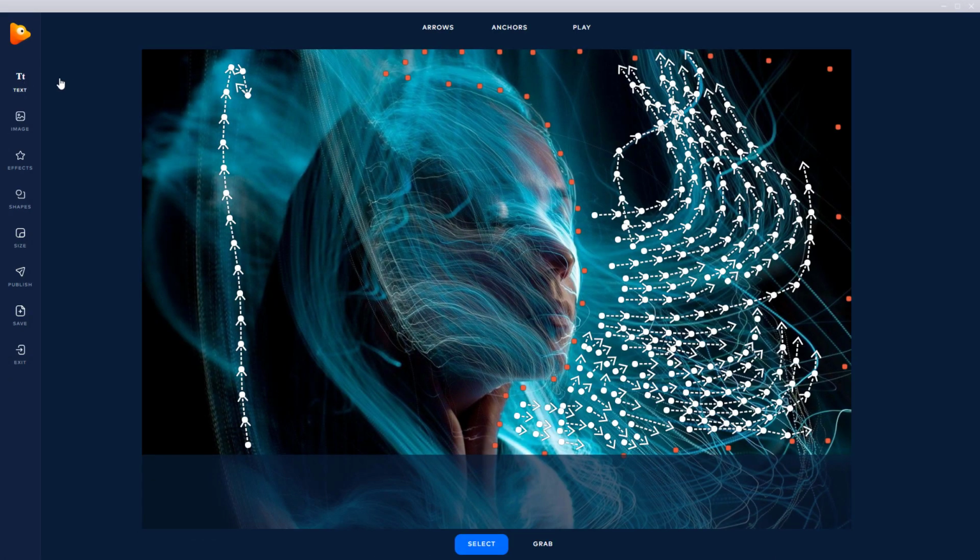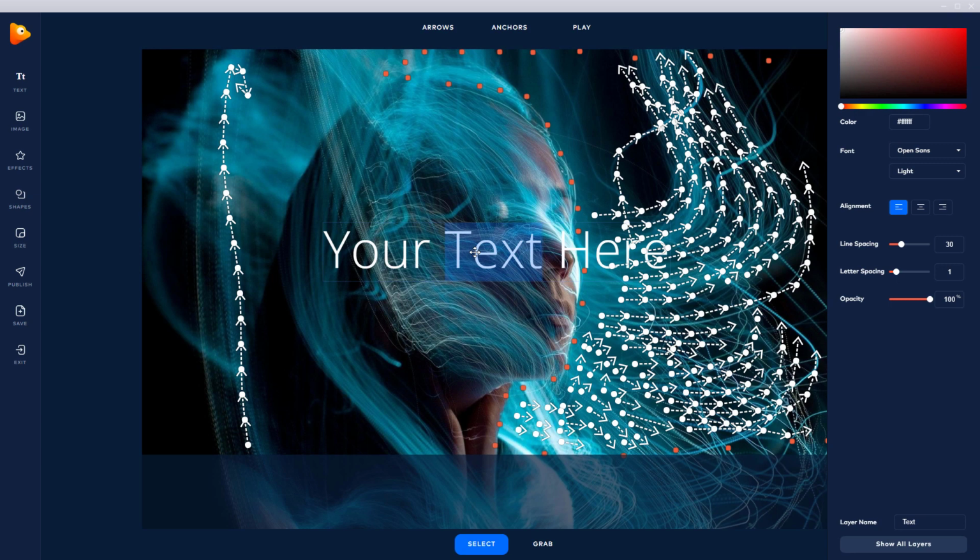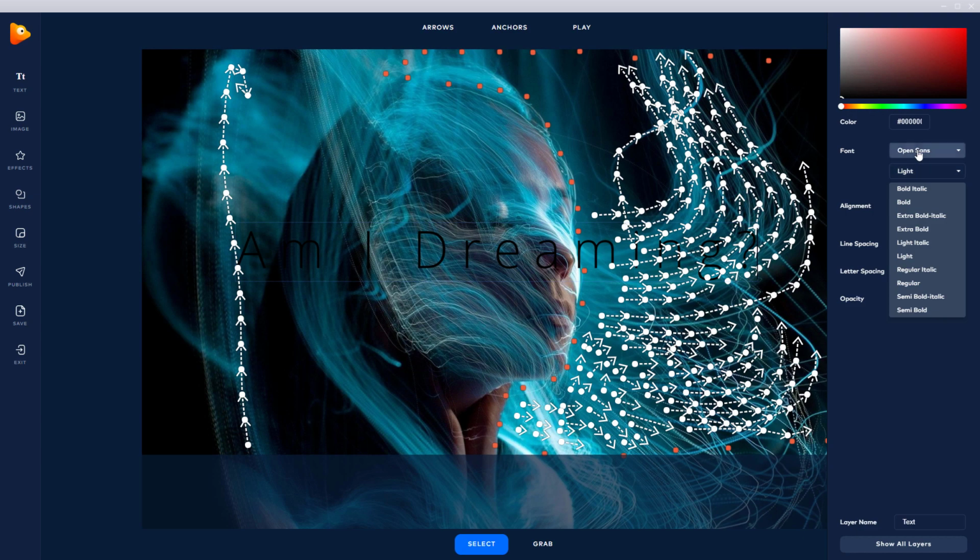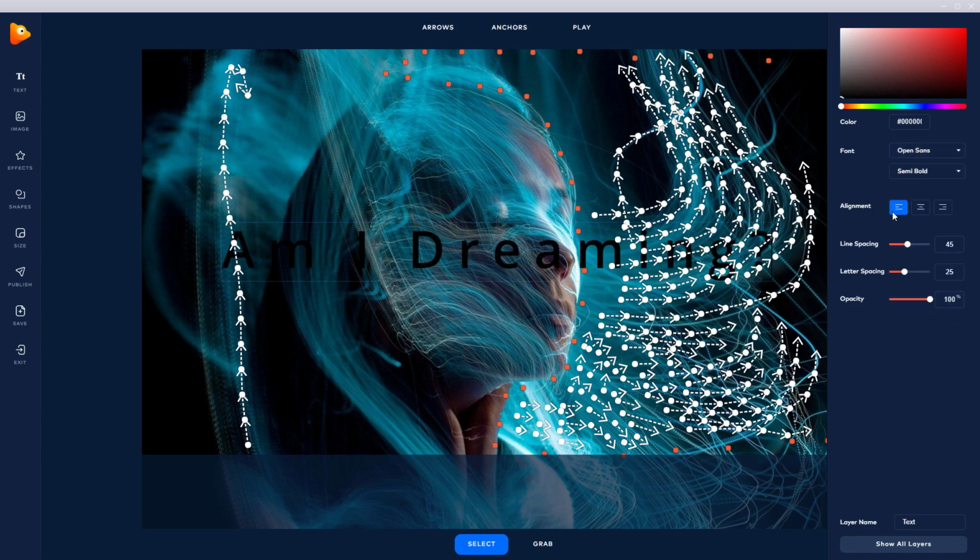Now what we can do, we can also add text. So just type in text. Am I dreaming? We can change the color. We've got basic text editing properties. We can change the spacing. We can space it out. We can change the opacity. We can change the font, and we can change sort of the strength of it. So let's go for a nice red.